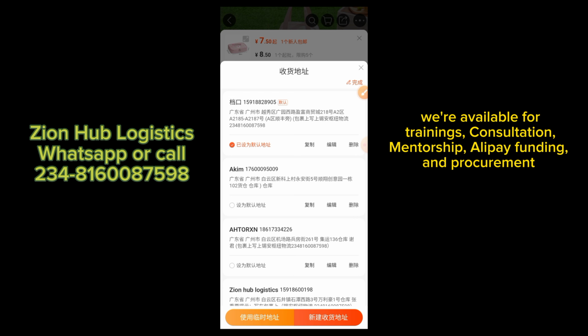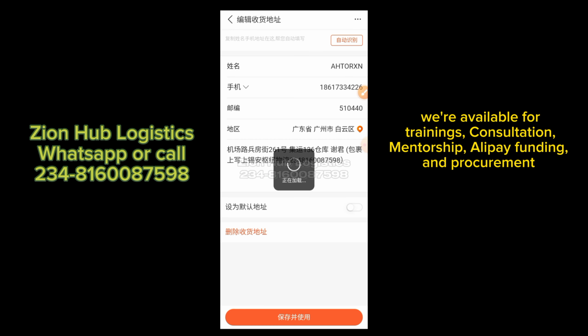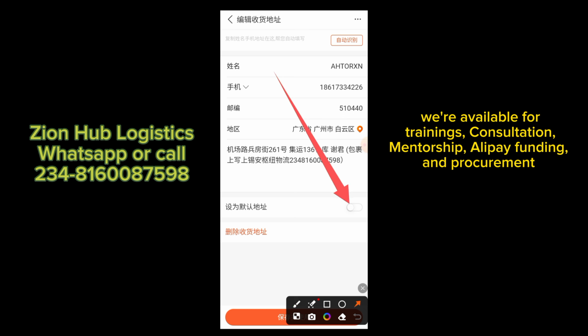Now remember we are using this one, right? So I'm going to click on this middle one here to edit it. Once I click on this middle one here, it will load the entire shipping address page. This is the shipping address page, right? And in this case, if you want to turn it as your default, so that it is there whenever you are buying anything and you don't need to change it again, you will just leave it permanently here. This is what you will just turn on. It is very simple. Once you turn it on, you've already added it as your default address.